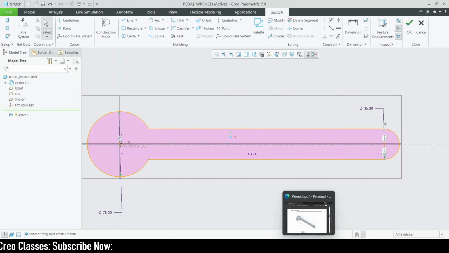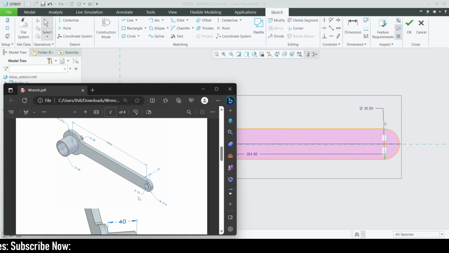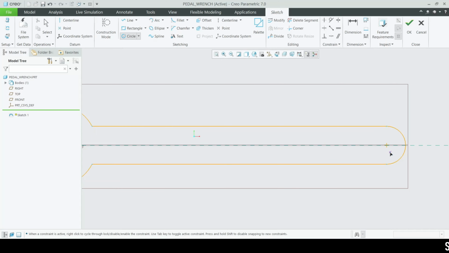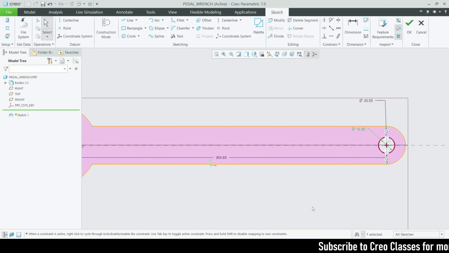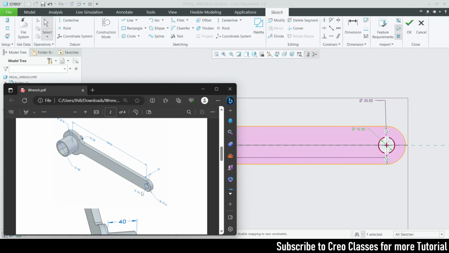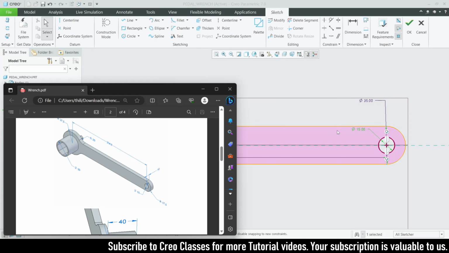feature here for a hole. Let's see, the hole diameter is 15. So I'm going to draw a circle with the diameter value of 15. As they mentioned the diameter in the drawing itself, I'm just going on with this diameter value. If they had provided the radius value as 15, we just want to multiply the 15 by 2. Okay, it will be the diameter value.